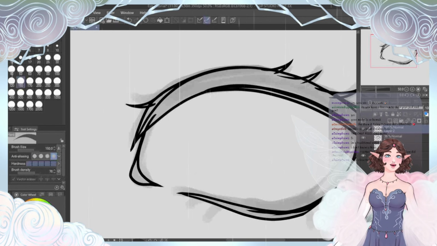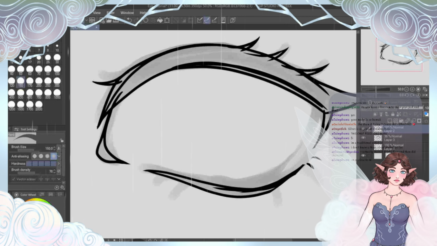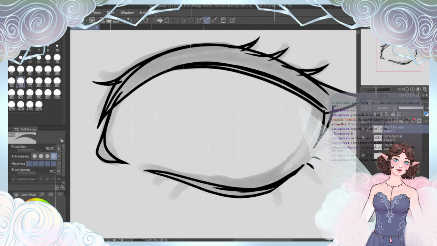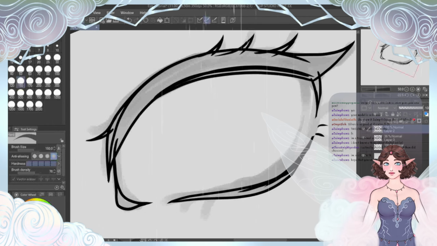See, I use implications like this, with the eyelashes here, instead of completing that line. I guess I'll keep it that way for now.